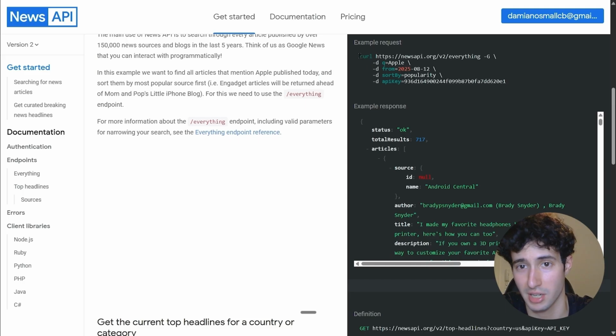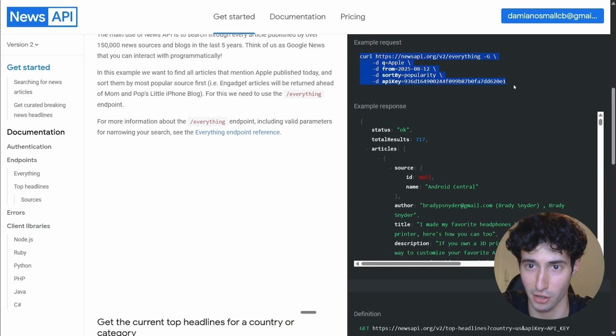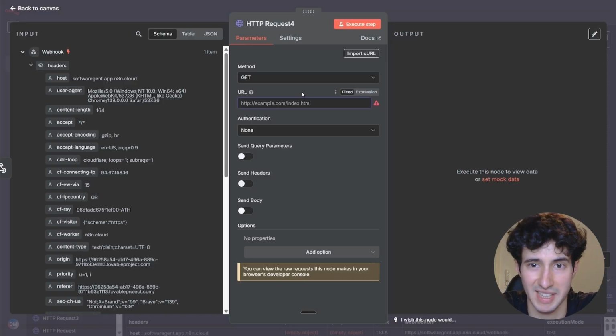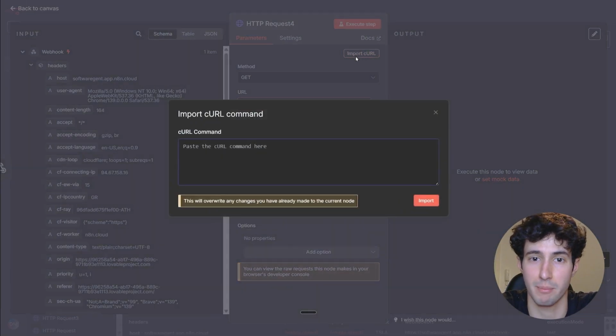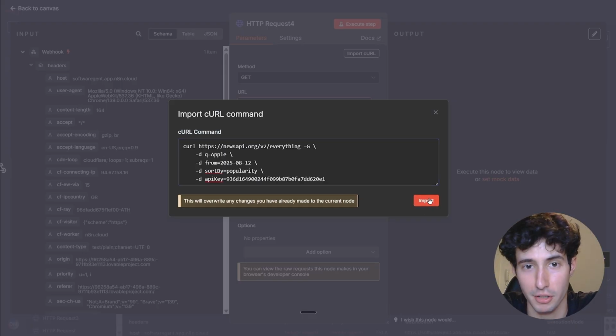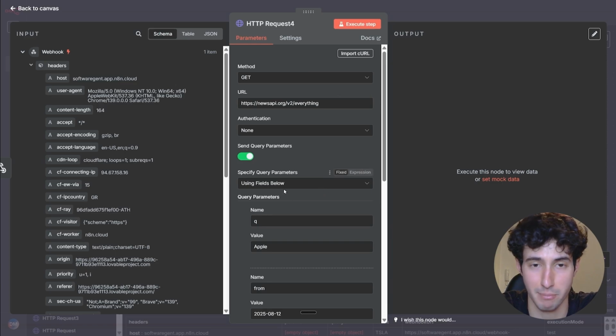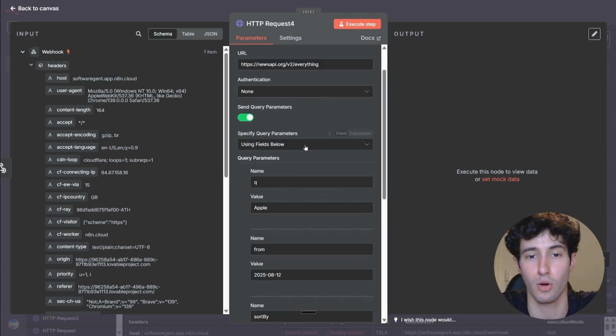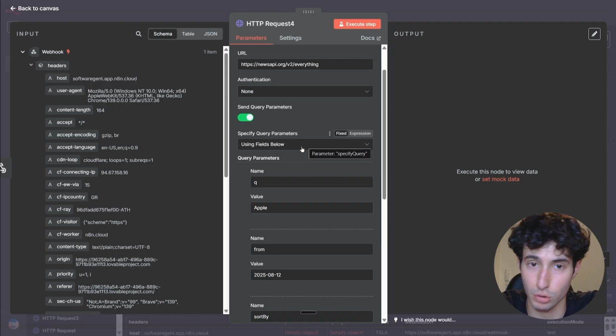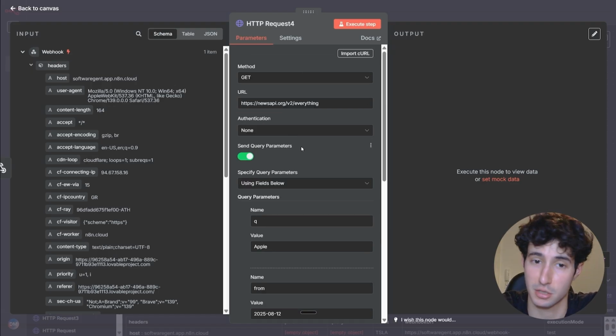What you need to do is come over here to where you see CURL and simply copy this small snippet of code. Then come back over to N8N, click on import CURL, paste in the snippet of code you just copied, and click on import. What this does, guys, is populate almost all the settings for you automatically, so we don't have to do the majority of the configuration. Now we do need to change some things, but they're very simple to change.